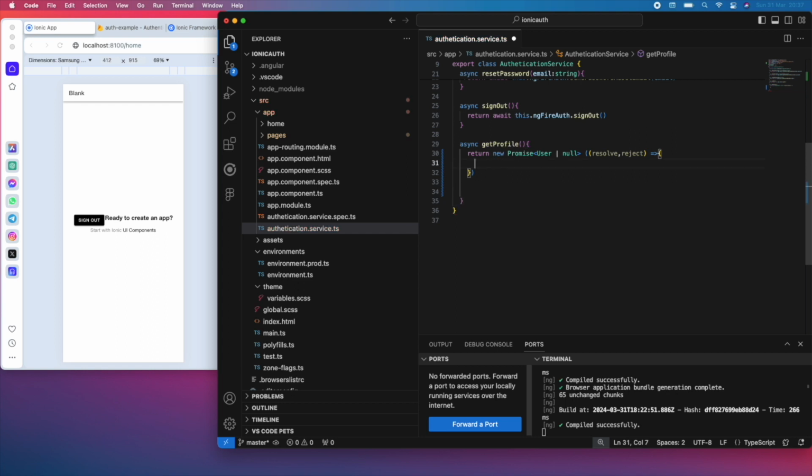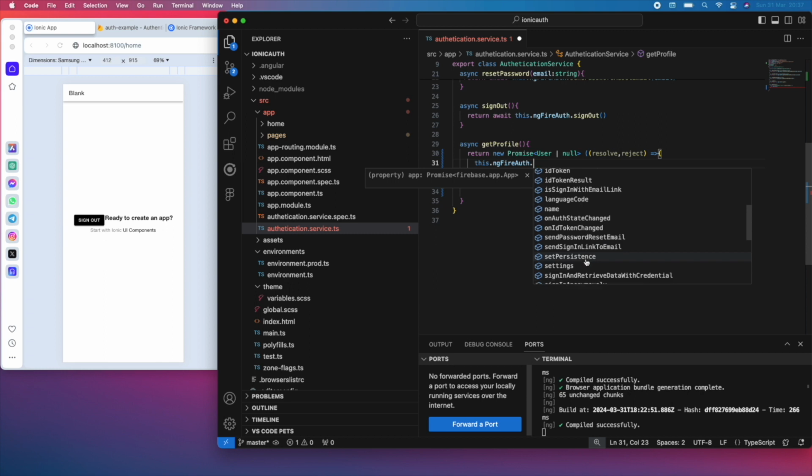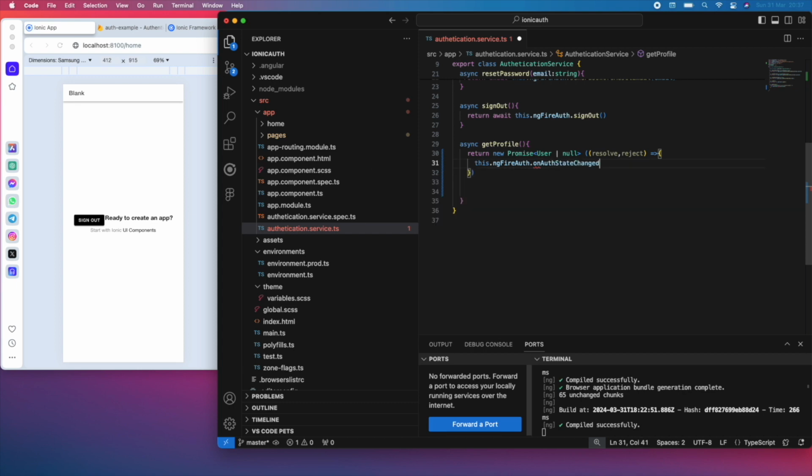So every time you say new promise, this could be the type of what it should bring back, but then there's resolve and reject. Resolve is when it returns the correct stuff, and reject is to say if there's nothing it should return, which will be a null. So here I'm going to say this.ngAuth. So ngAuth has many things inside, so we're going to look out for the onChange. Okay, I'm not seeing it, onAuthStateChanged there.